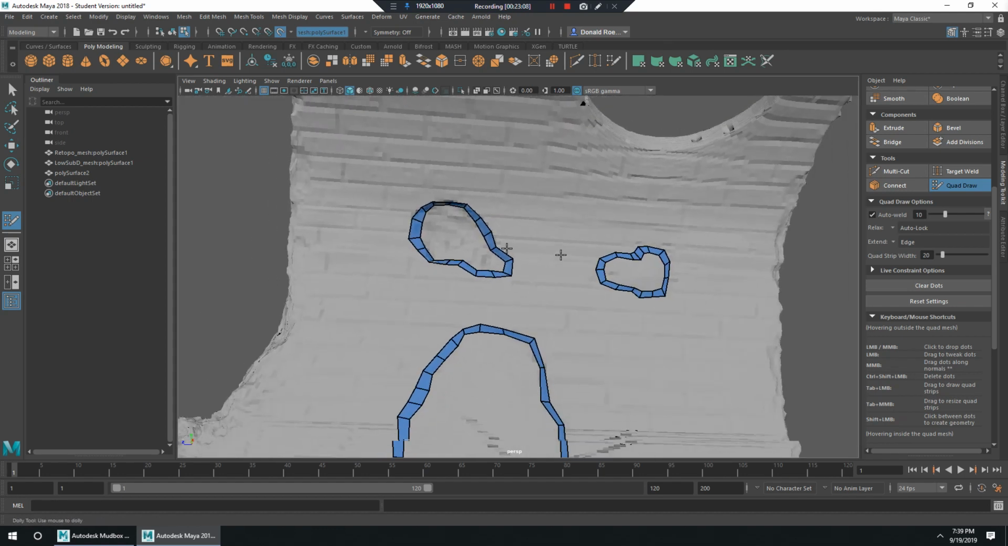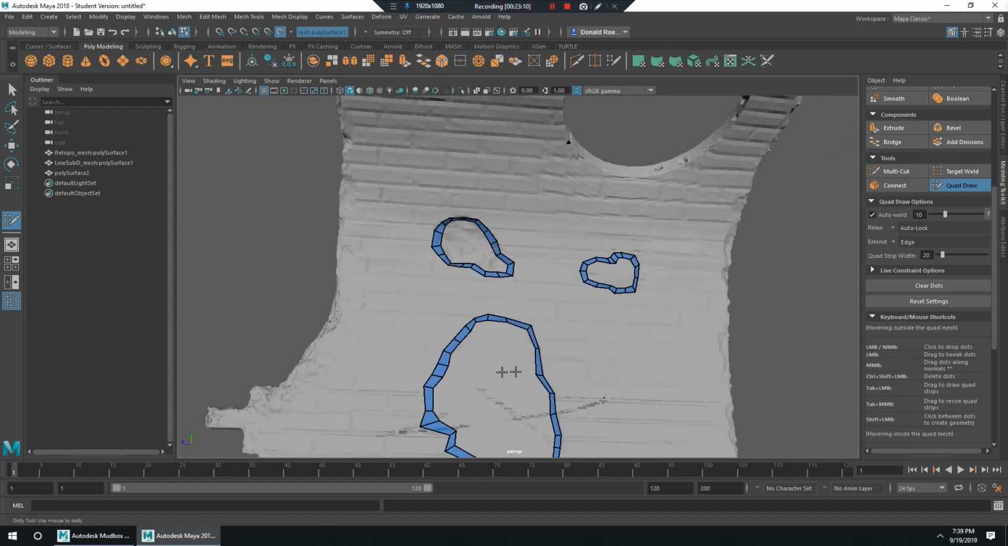All right, so I'm not even going to fill in this. I'm just going to focus straight on my border edges. Then I can get to all that inside stuff later.